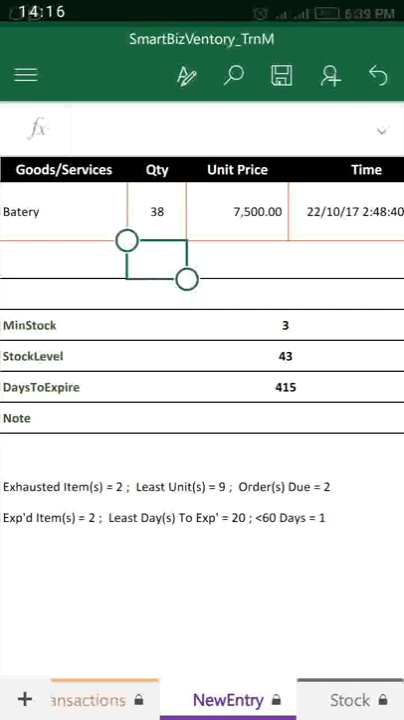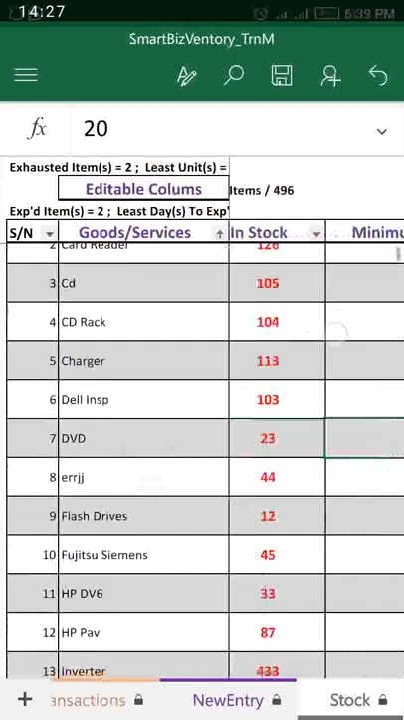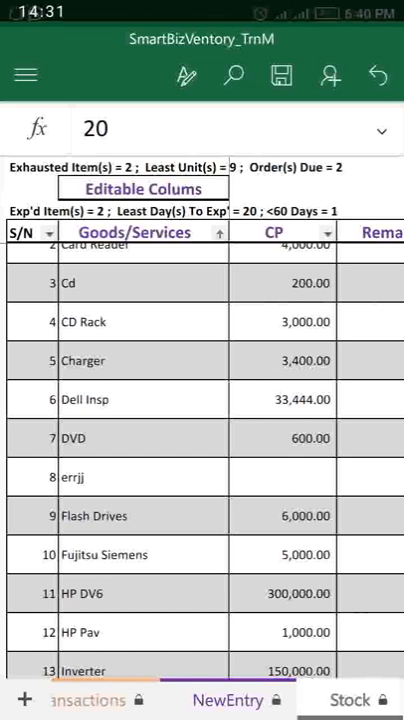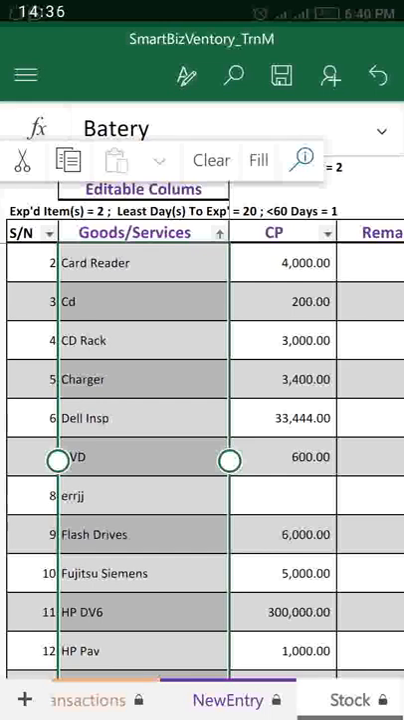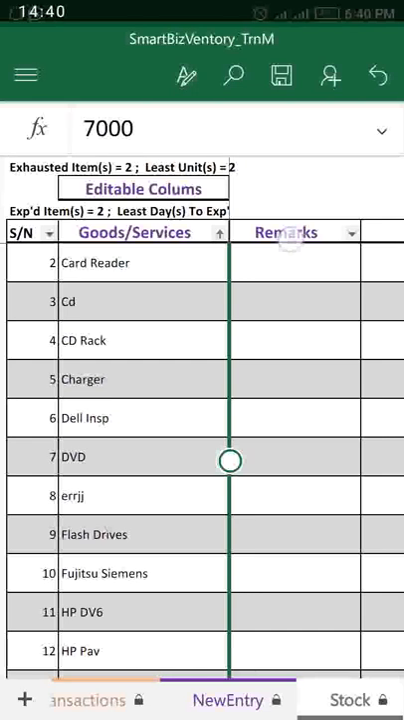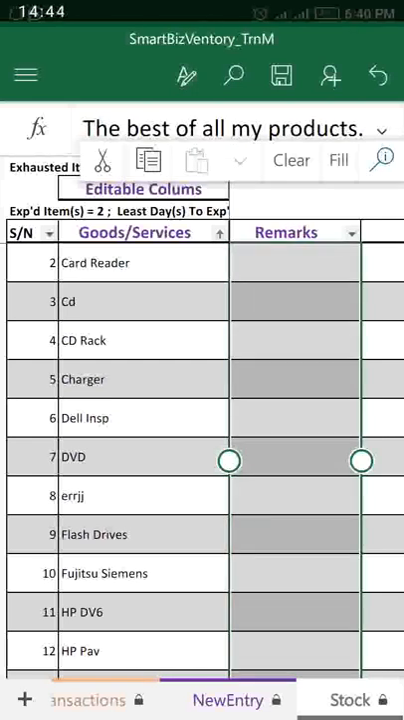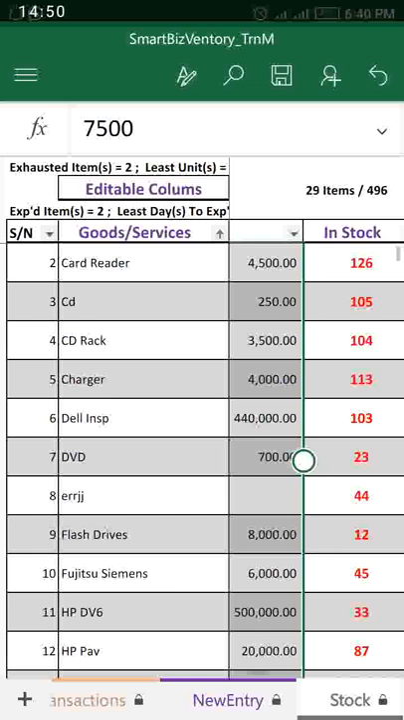Now let us go to our stock page. Let's continue from our stock page, and let's look at the column headers. We have so many column headers here, starting from serial number, which is the first one. We have the goods and the services, we have the CP, which is cost price. We have this remark, and we have another remark at the end. But this remark, you can write anything you want about the product if you so desire. Then this is our selling price, our intended selling price.